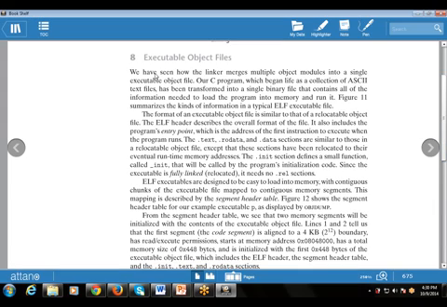We have seen how the linker merges multiple object modules into a single object file. We discussed in the first class how multiple object modules are linked together into a single executable object file. A C program, which begins life as a collection of ASCII text files, has been transformed into a single binary file that contains all of the information needed to load the program into memory and run it.